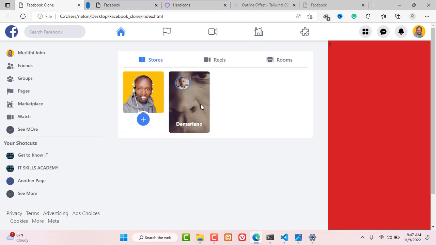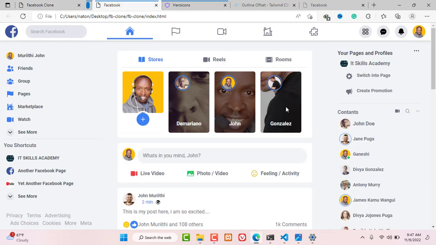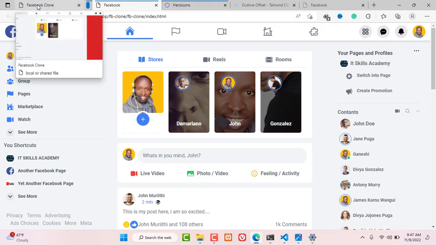So now because we have several, we're just going to duplicate that specific container, and we're just going to change the images just to make things fast here. So let me do that a little quick.